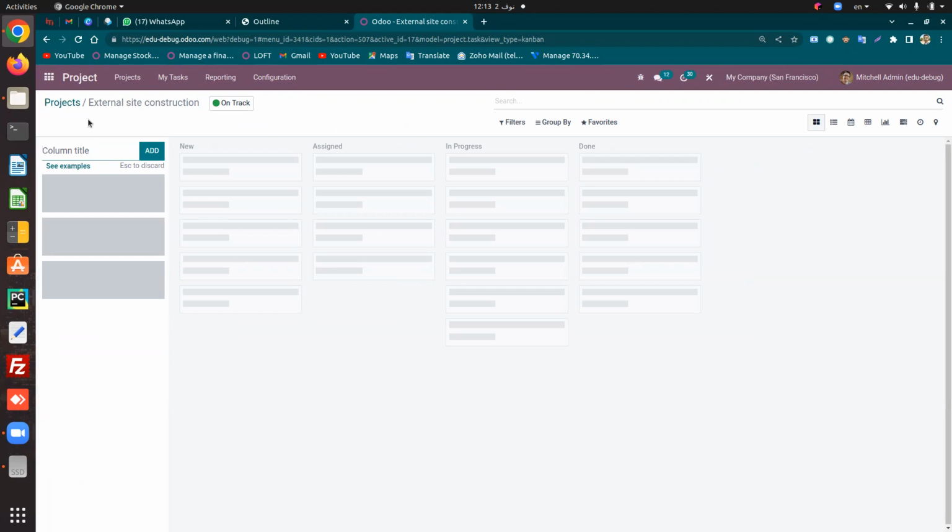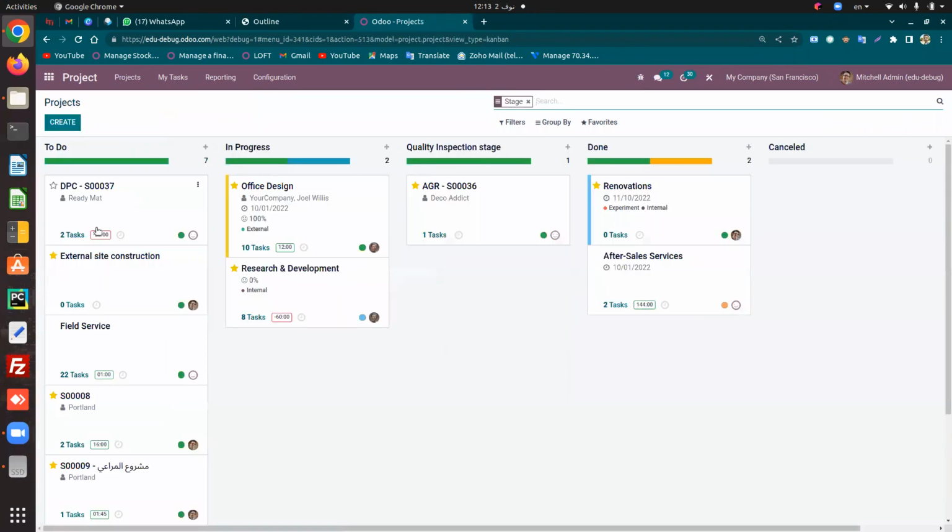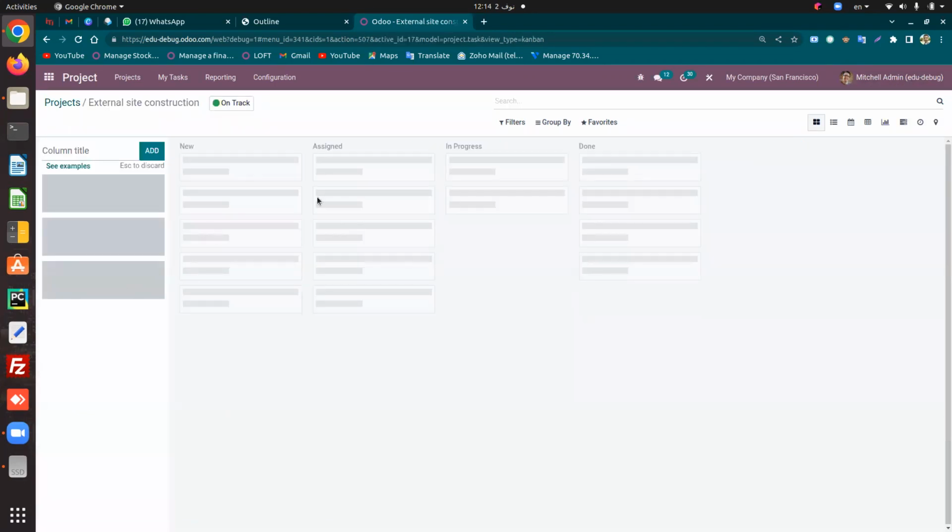Once we have created a new project, we can find it here: external site construction with no tasks in this project. And here we will find the user, the creation user of the project, which represents my user name inside the system. Let's go into the project, and you may now ask why we don't have stages here. The system asks me to create stages for this project. Okay, this is a good question.